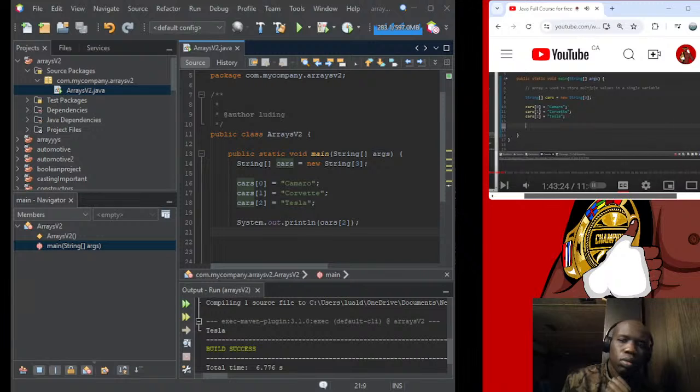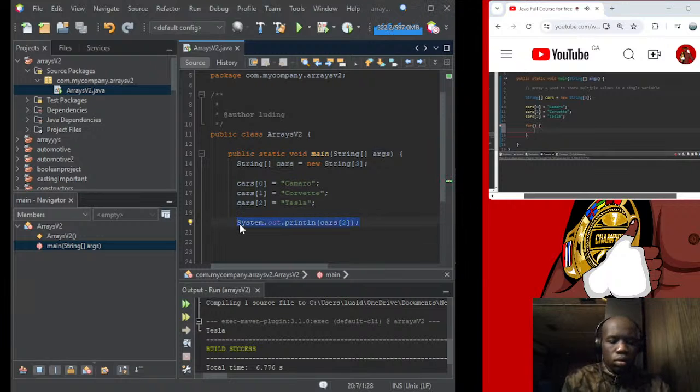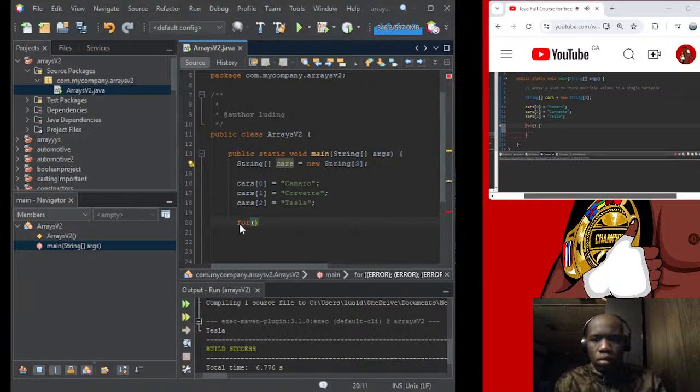Before we finish this video, I'm going to explain how we can use a for loop to iterate through all of the elements of an array. Let's say we would like to display all of the elements of this array. So let's create a for loop to do that. For, a set of parentheses, and then a set of curly braces.